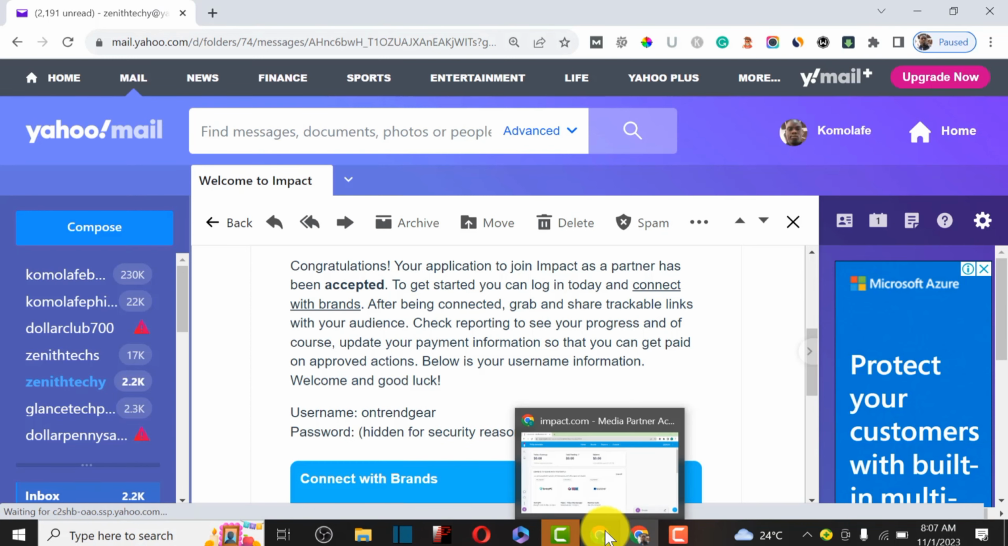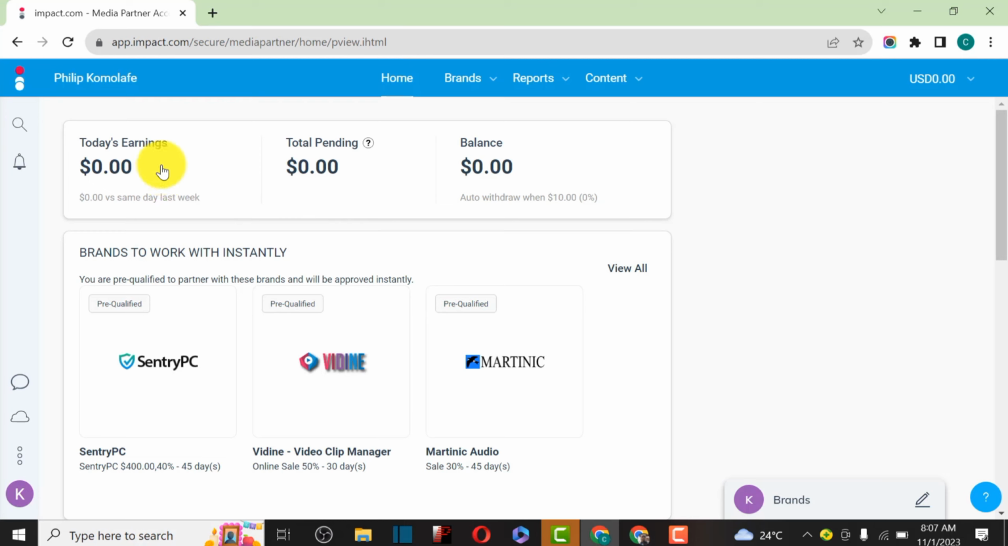So I'm going to show you my dashboard. So this is my dashboard. As you can see, this particular account is denominated in US dollars, and I really like the fact that I can withdraw my money to either PayPal or GrayPay if I'm residing in Nigeria, or Wise. So I can actually withdraw my money with any method I want.